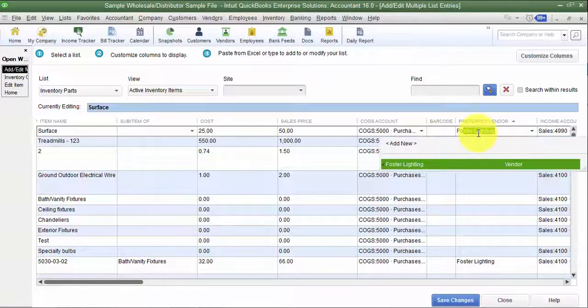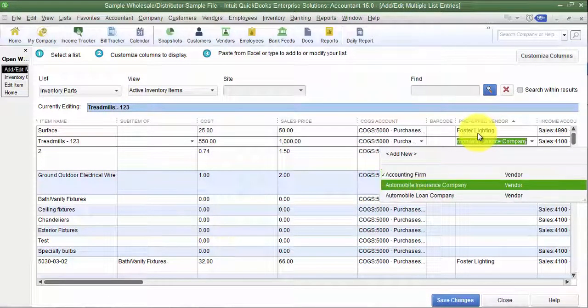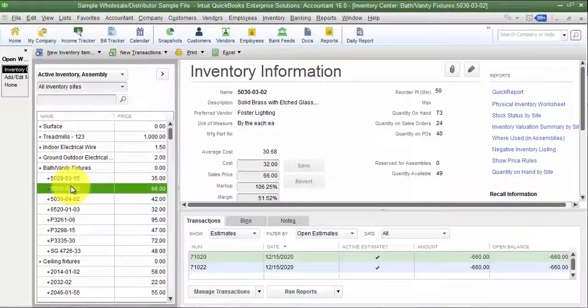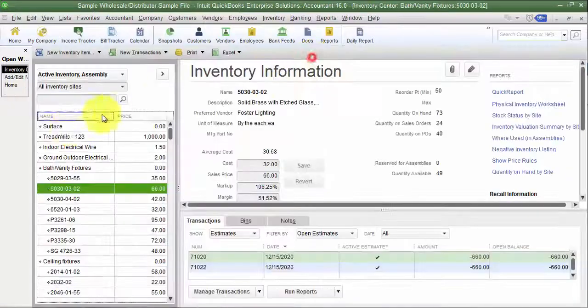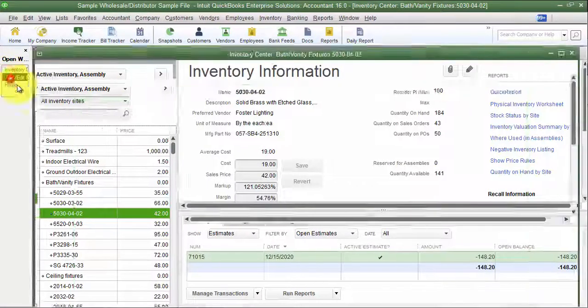So this is Foster's Lighting, and then this is for automobile loan insurance company. And so it's just much faster to fill it in this way than by having to go into your list, double click on this, go down to the vendor, choose a vendor, and then hit OK. Next, go down here, choose a vendor. OK, so it's just much faster.